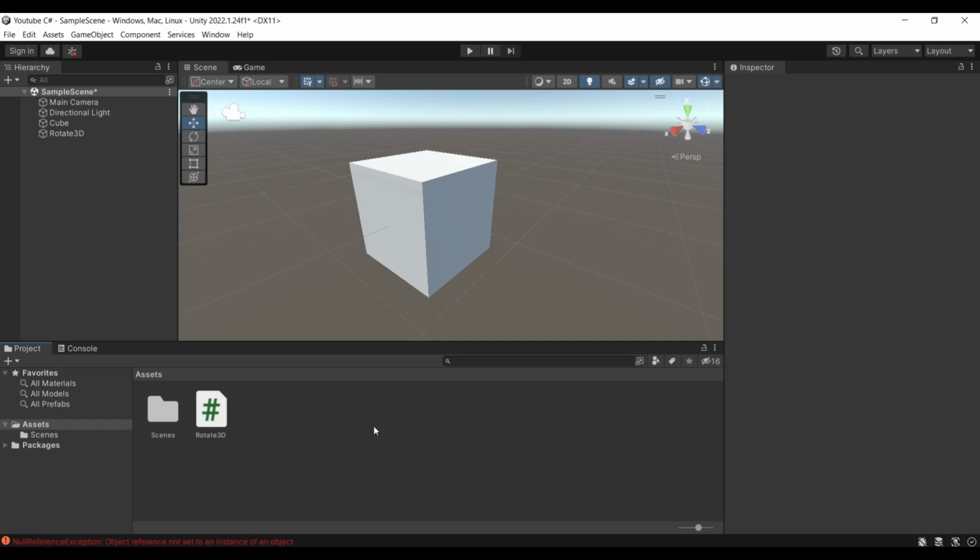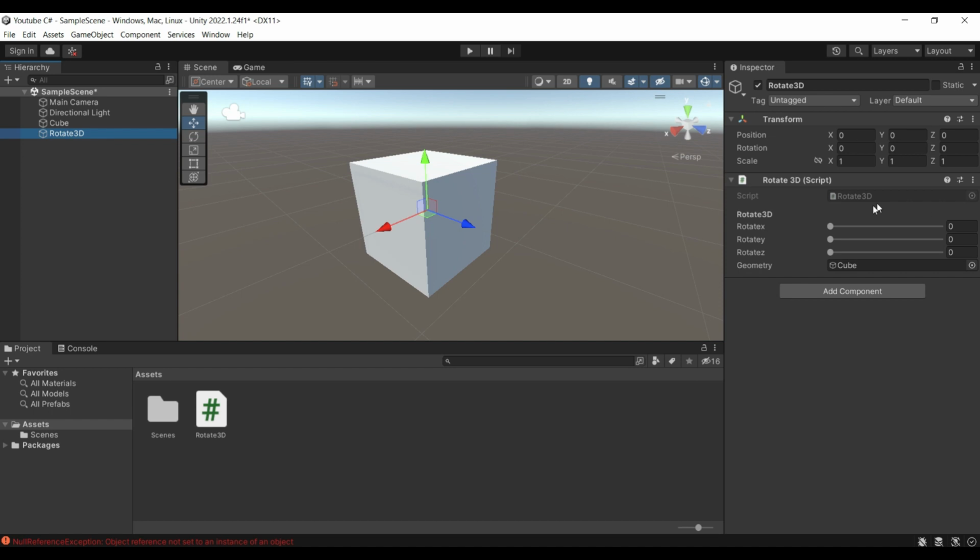Hi, welcome to PlugP. In this Unity C# tutorial, I want to show you how you can rotate a box around the X, Y, and Z axis using a simple C# script.